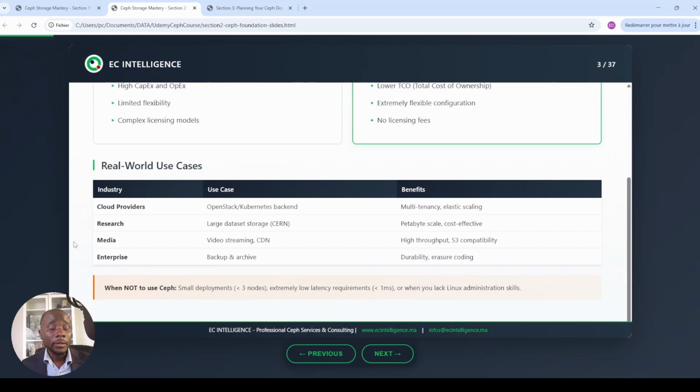We can use it as a backend storage for your cloud environment. You can use it also for enterprise backup and archive if you like. For backup and archive, for instance, you can use RGW storage type and have a folder where you'll be able to store your different backups or files for your environment.